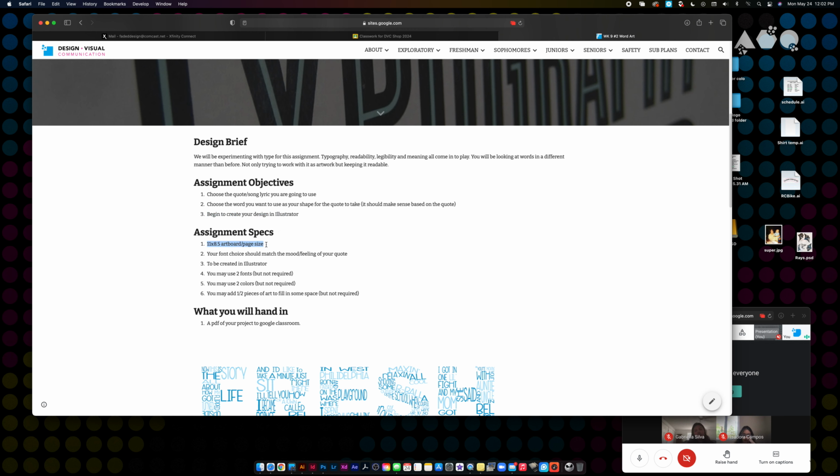It's an 11 by 8.5, so it's just a letter size turned over. All right? Your font choice should match the mood and feeling of the quote. It's going to be created in Illustrator. You can use 2 fonts, but you're not required. You can use 2 colors, but you're not required. And you can add 1 or 2 pieces of vector art to fill in the space. Again, not required. All you're going to hand in is a PDF. Okay, does that make sense?